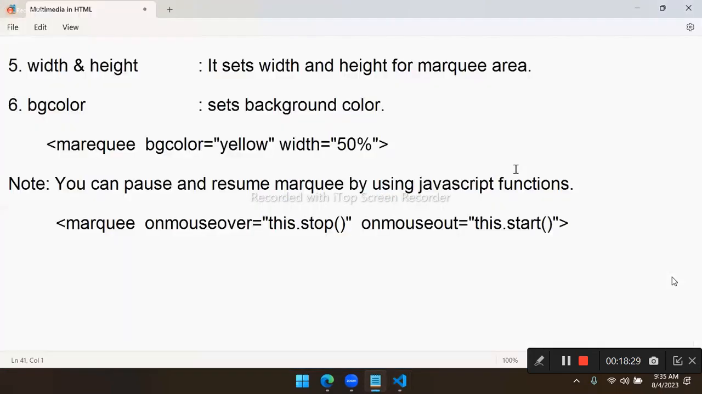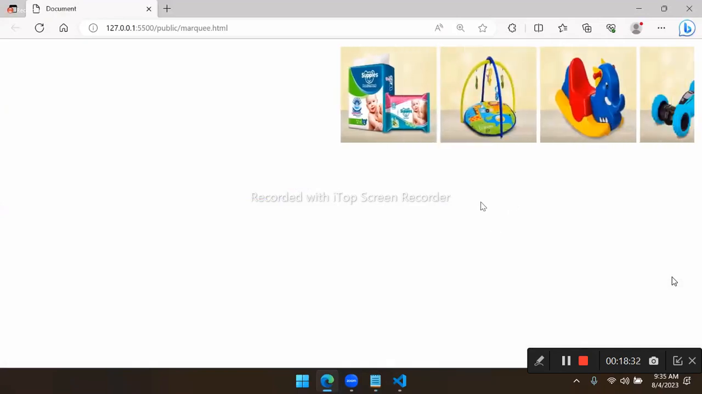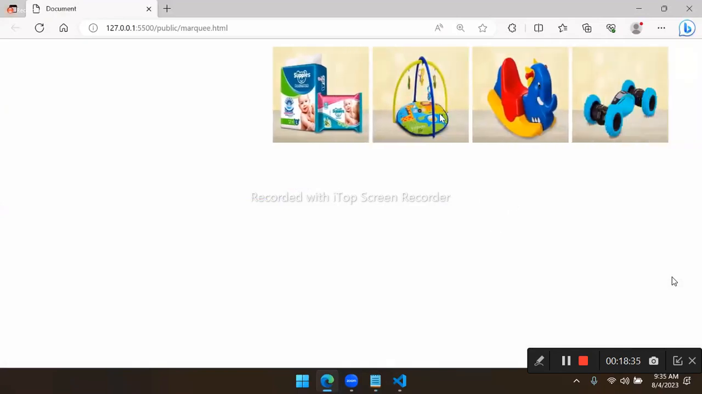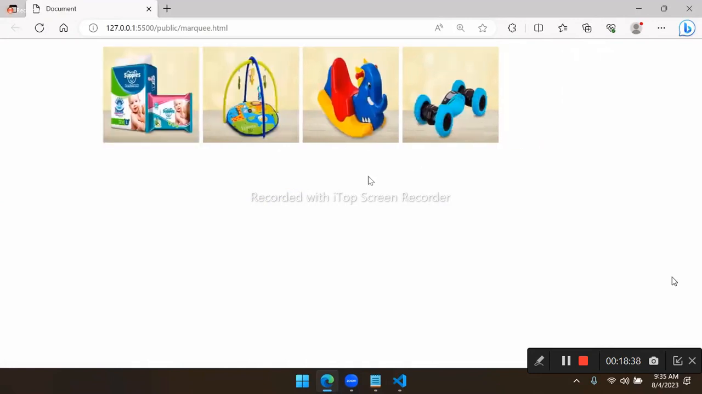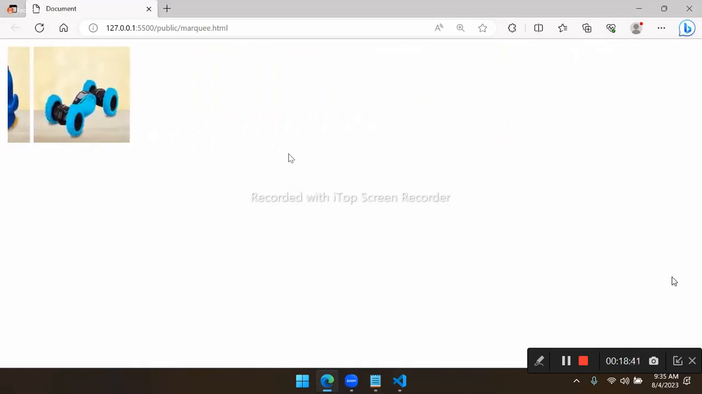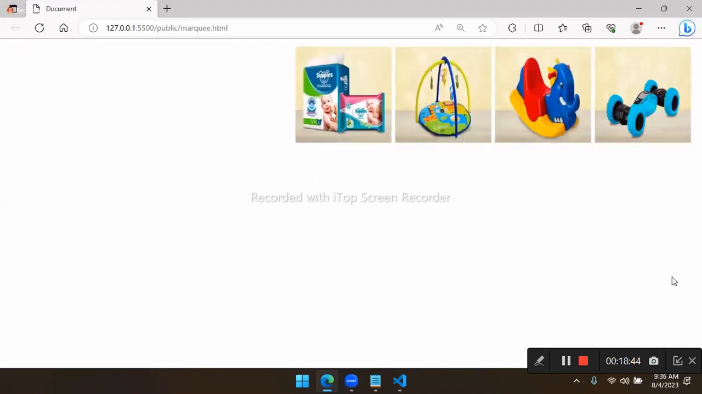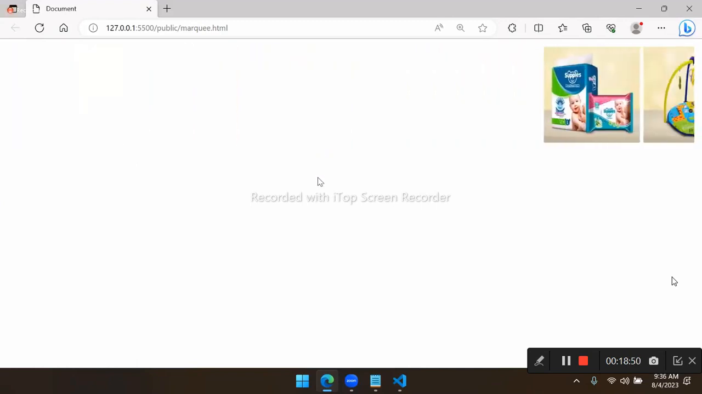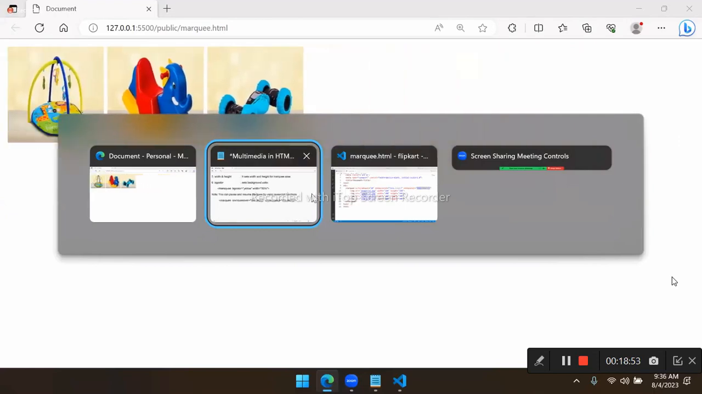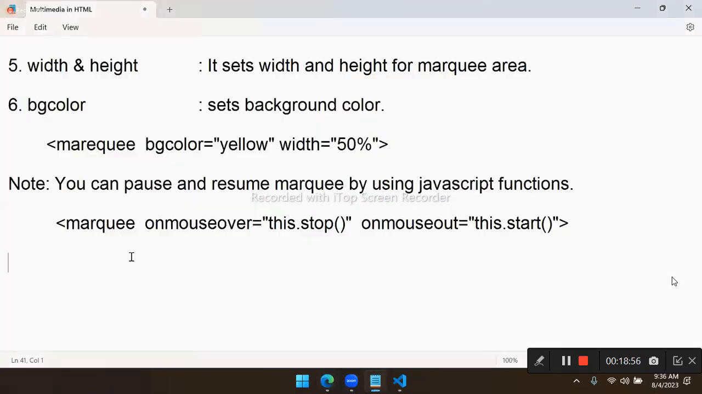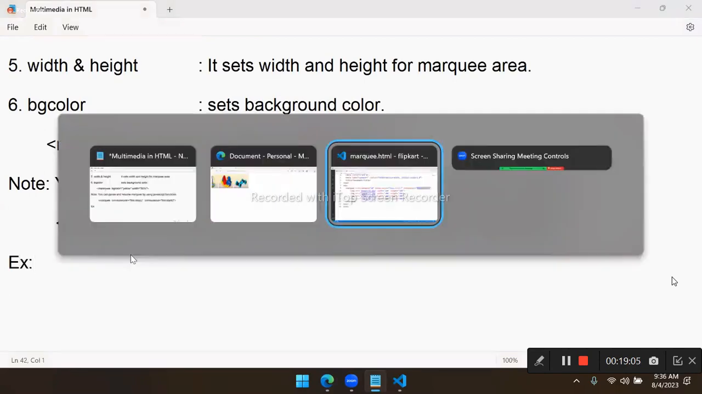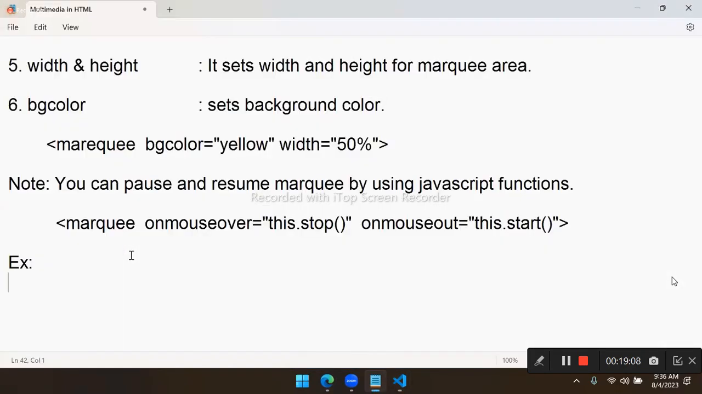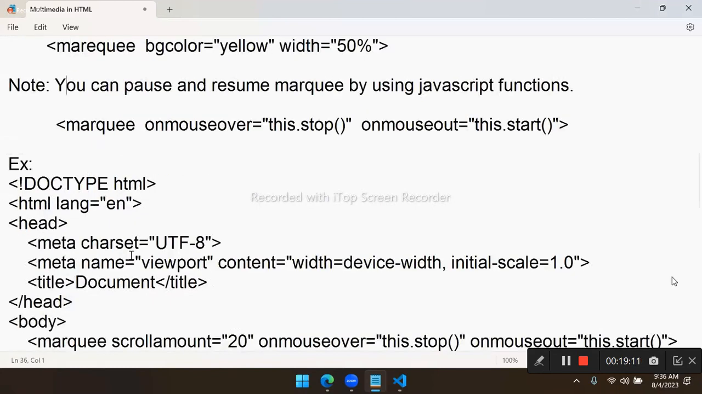We can control the animation of marquee. When I move the mouse onto it, it will pause. Again, I move the mouse outside, it will resume. When the mouse is over, it will pause, and on mouse out, it will resume. That's general JavaScript. HTML directly cannot manage. You have to write the JavaScript functions for that, onmouseover and onmouseout. That's a simple example. There is nothing complex. That is a simple example for marquee.